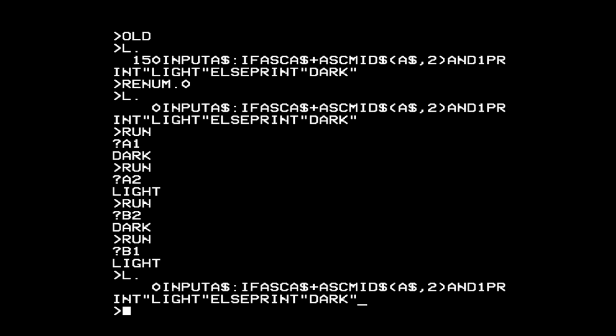But we can actually make it a little bit shorter because you can abbreviate commands like you can in Commodore BASIC, and on the BBC you abbreviate them by typing in as many letters as you need to get the command you want, and then putting a dot.